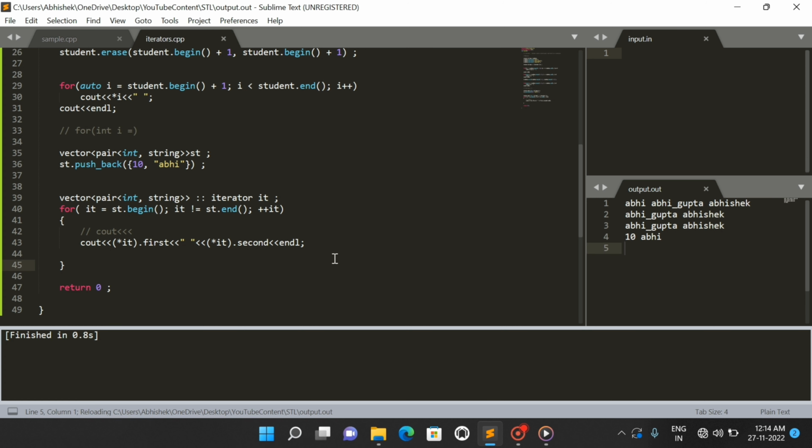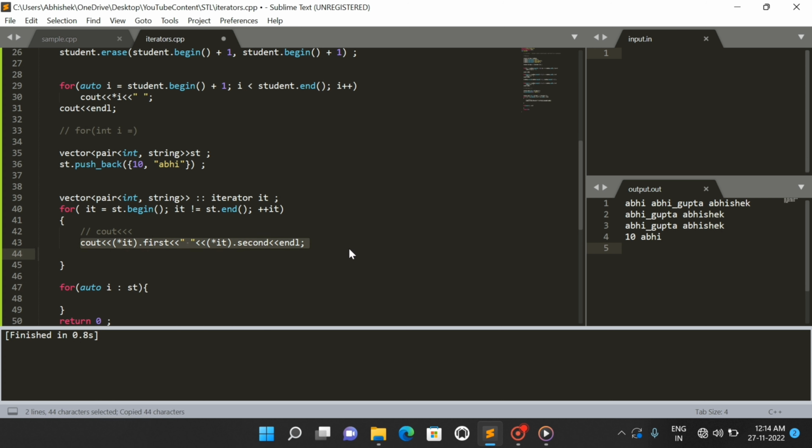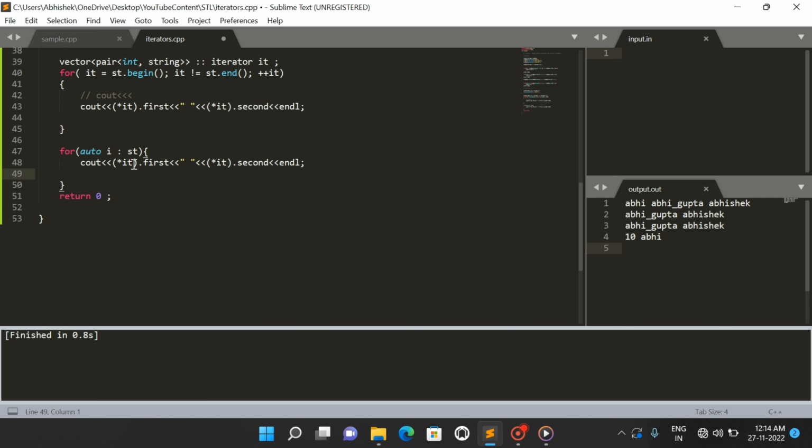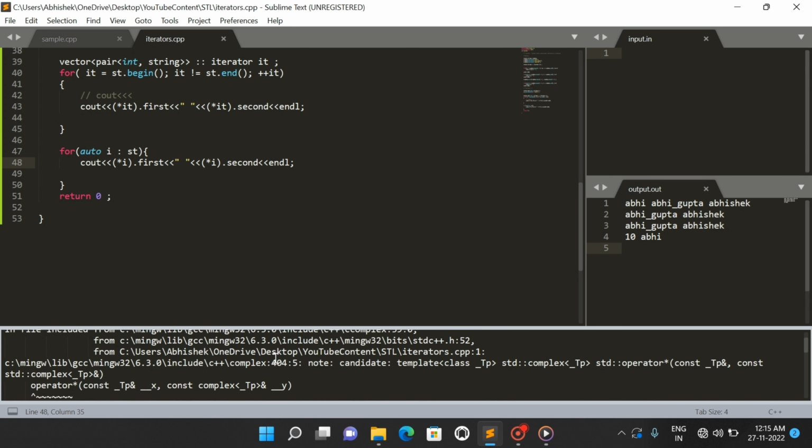Already I have executed this here. So now we'll see a different way. One easy way. So we will be using an auto keyword. Let's see this one, I, and we are having this st. That's it. Nothing more than that. The same way how you are doing here, the same way we will be executing. Let's try. This it would be I, that's it. I hope this will work. Let's check it, what's wrong in this.